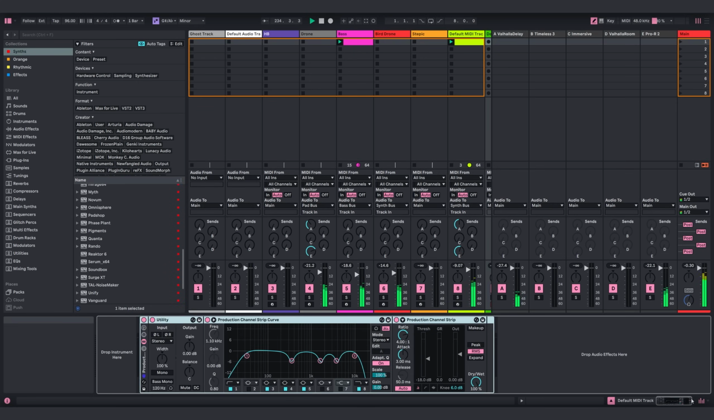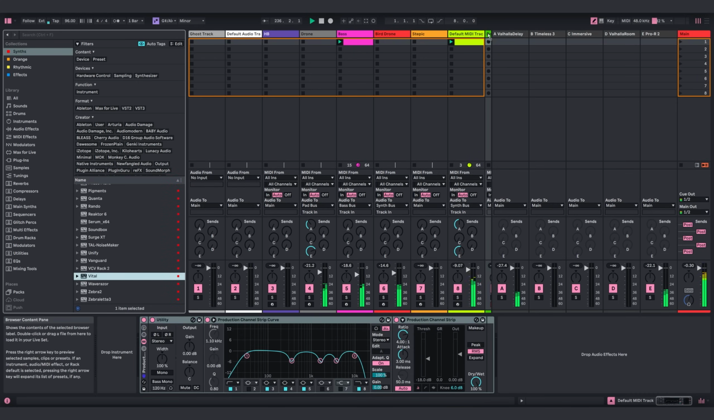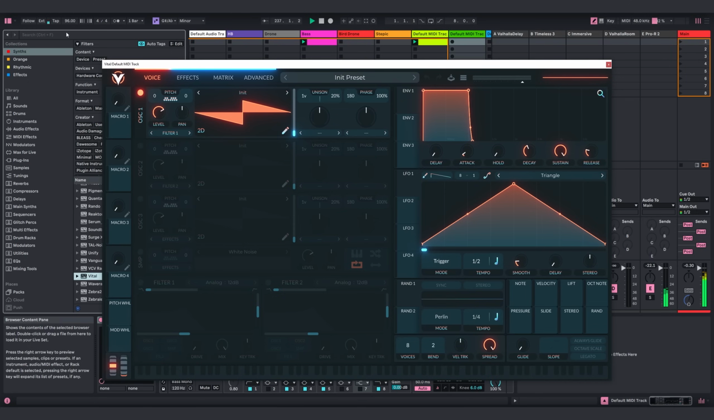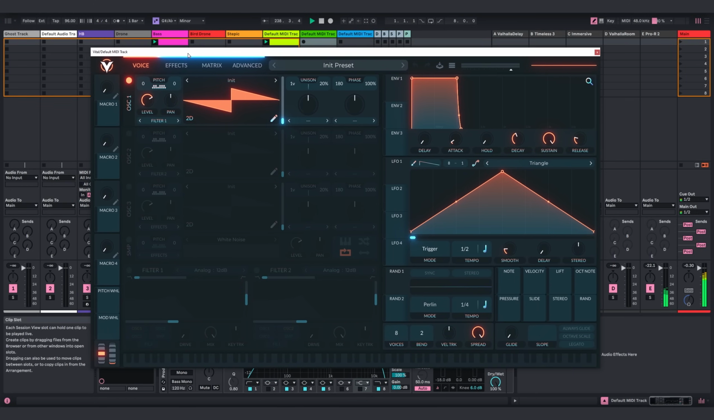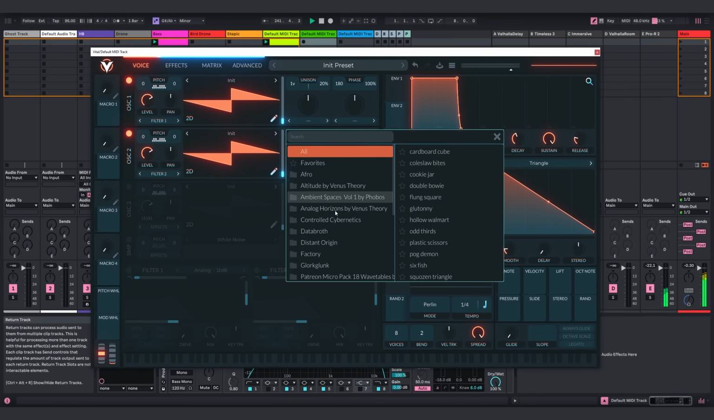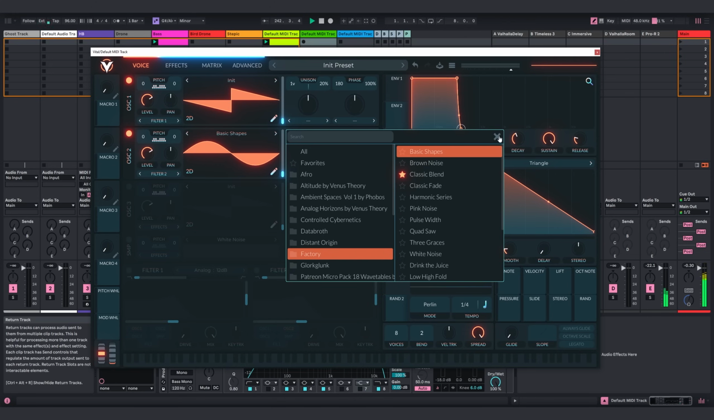And what we can do here is we can come over, let's grab Vital, put it on this track over here, and we're gonna design a pluck. If you've never designed a pluck before, check this out. It's as simple as this. Here's the recipe, okay? Leave it on sawtooth, that's the default, okay? Add a factory basic shape sine wave, all right?